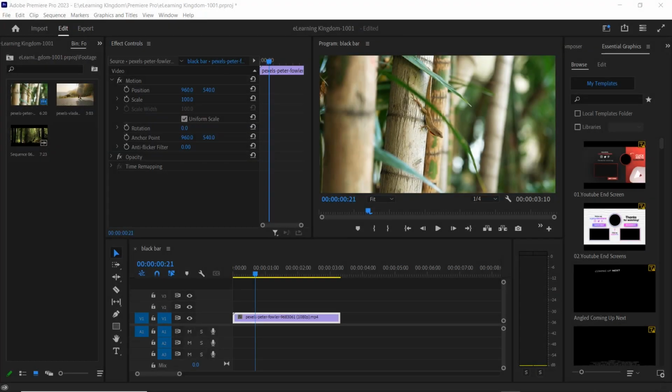Hi and welcome. In this video I'm going to show you how to add and remove black bar in a video. So already I opened a footage in here. So here is the footage. Okay, I will add black bar in this video.